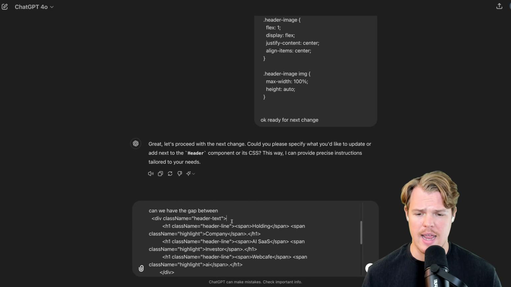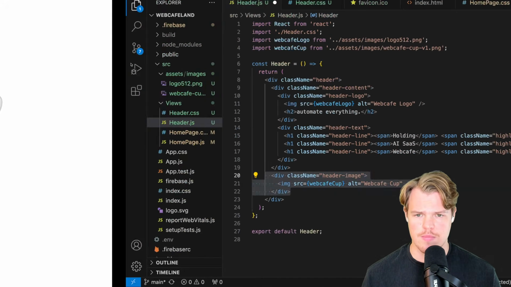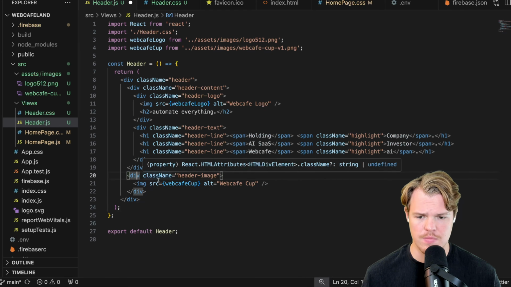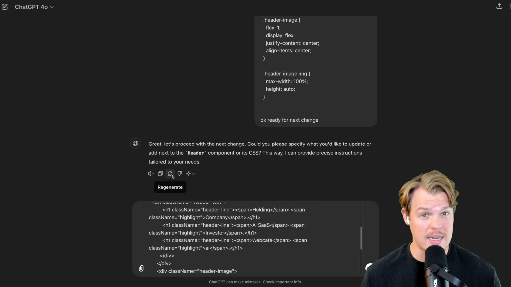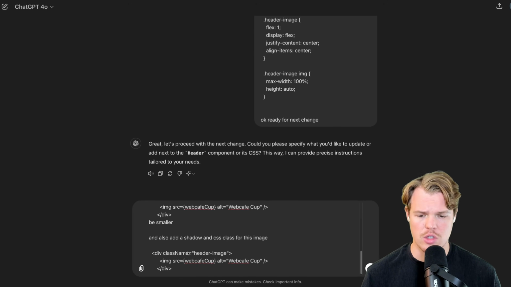I say, can we have the gap between, and then provide the CSS code or the JS code, which is right here. It's this section and this section. I just copied and pasted it over. This is not necessary; I'm just showing you a good rule of thumb. And I say, be smaller. And also, can we add a shadow and a CSS class for the image?